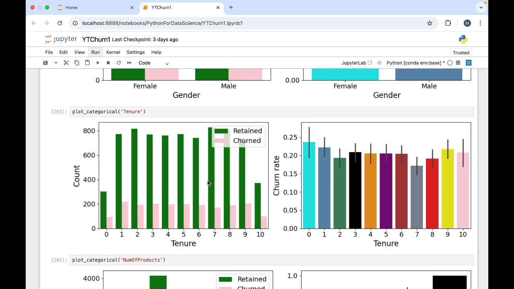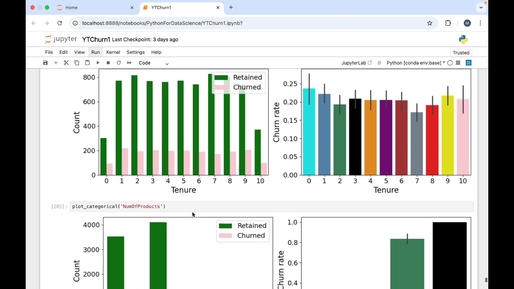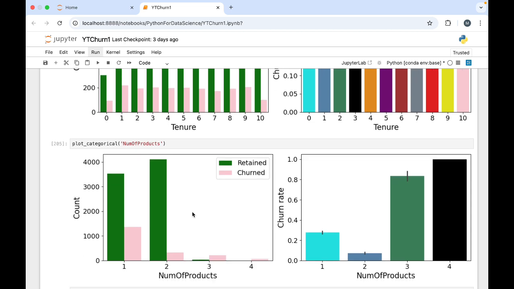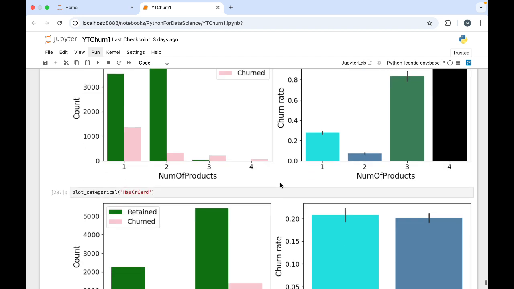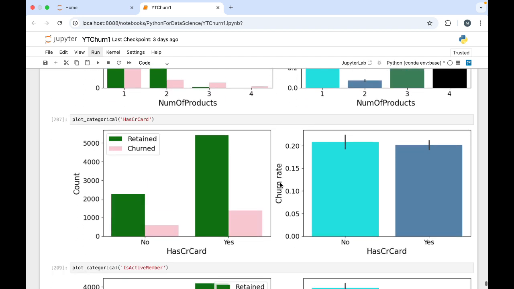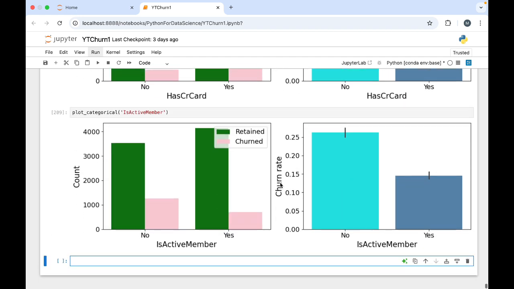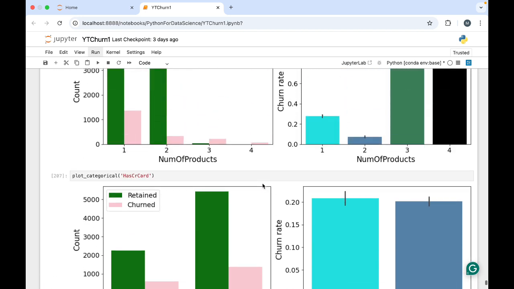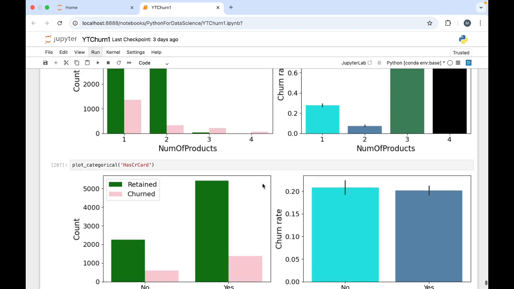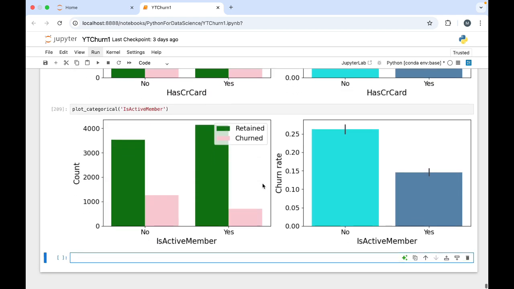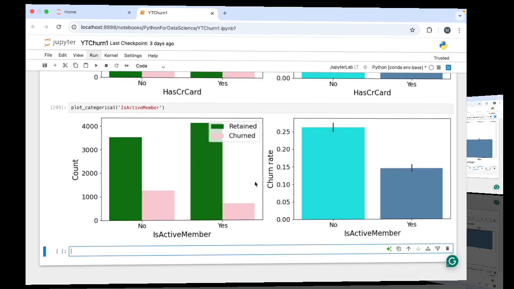And for tenure, what information do we get from this visualization? Tenure is not having any effect on the churn rate, right? That we get from these tenure charts. And number of products, what do we get from number of products? The churn rate. And for has credit card and active member, now you are going to tell me what information we get from these visualizations. You are going to mention it in the comments.